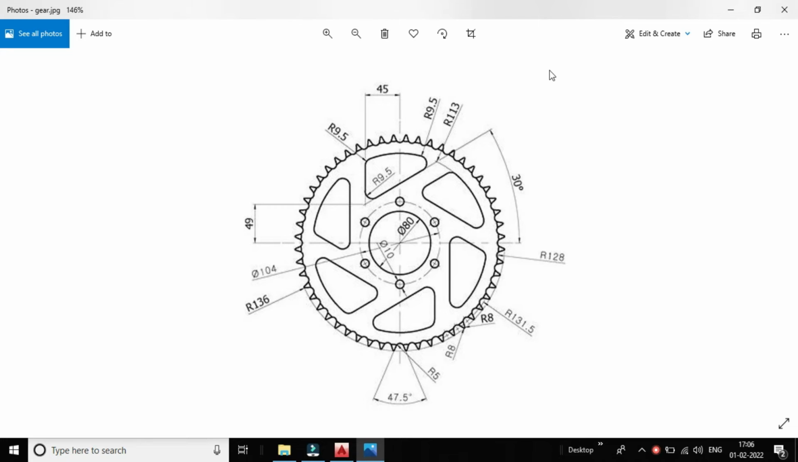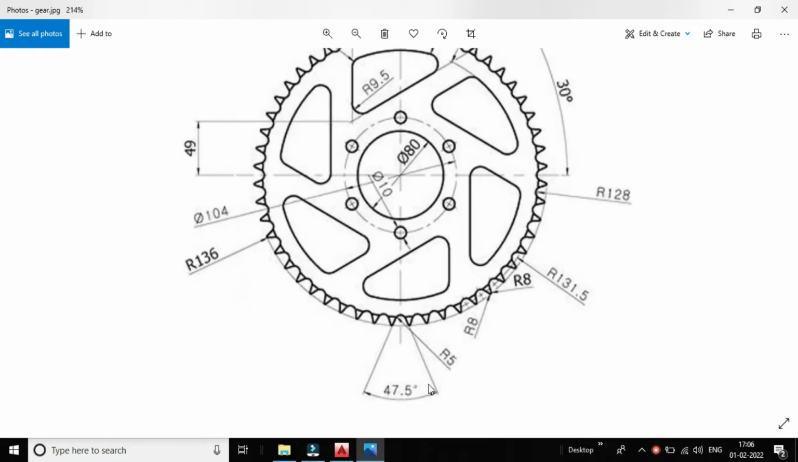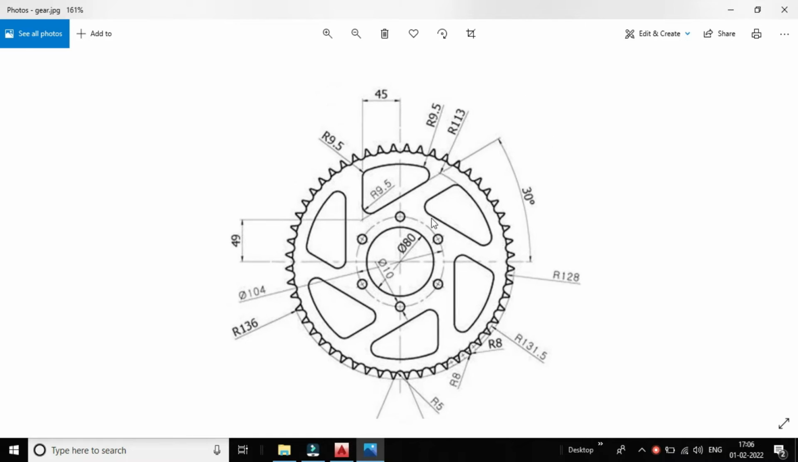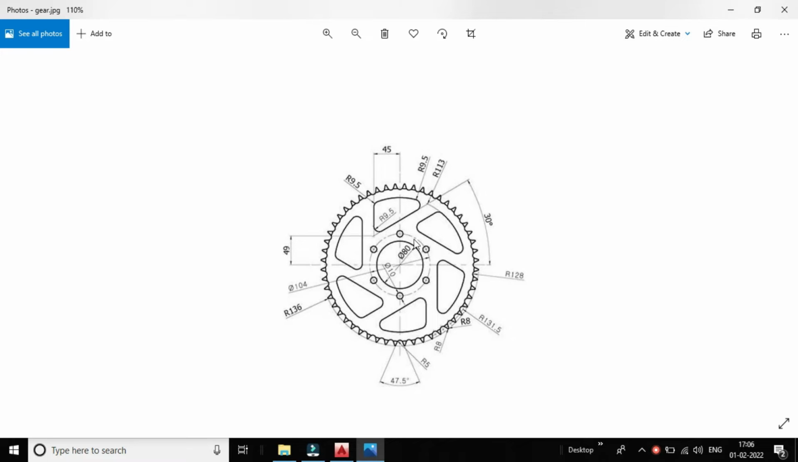Hello everyone, in this video we will be drawing this gear structure, as it is related to the mechanical students. So in this video we will be drawing this mechanical gear.